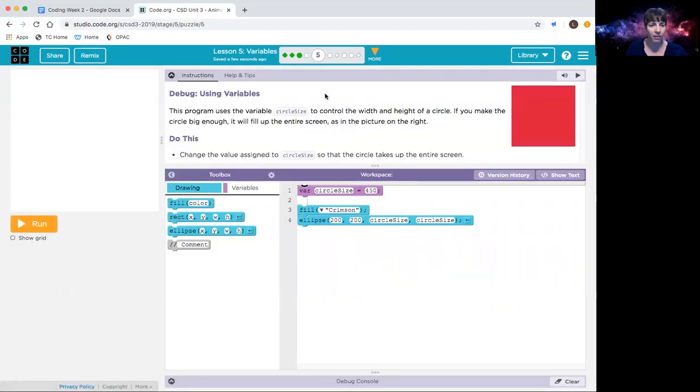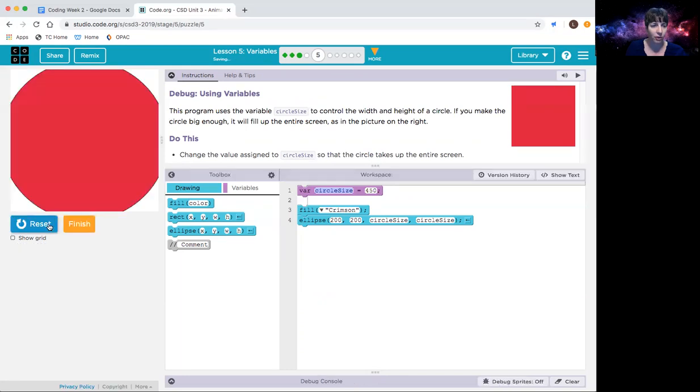Okay, step 5. This program uses the variable circle size. So here it's labeled circle size to control the width and height of a circle. So you can see that width and height both have the variable circle size. If you make the circle big enough, it will fill the entire screen, as in the picture on the right. Change the value assigned to circle size so that the circle takes up the entire screen. So if we run it at 450, it's taking most of the screen, but not necessarily all of it.